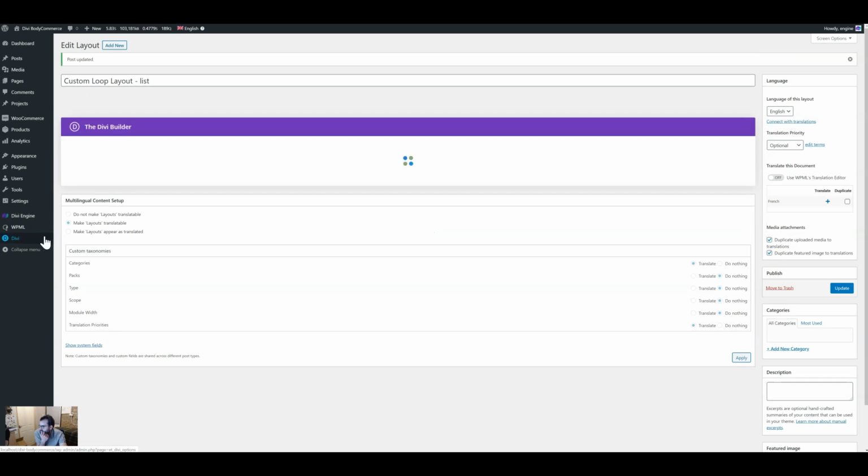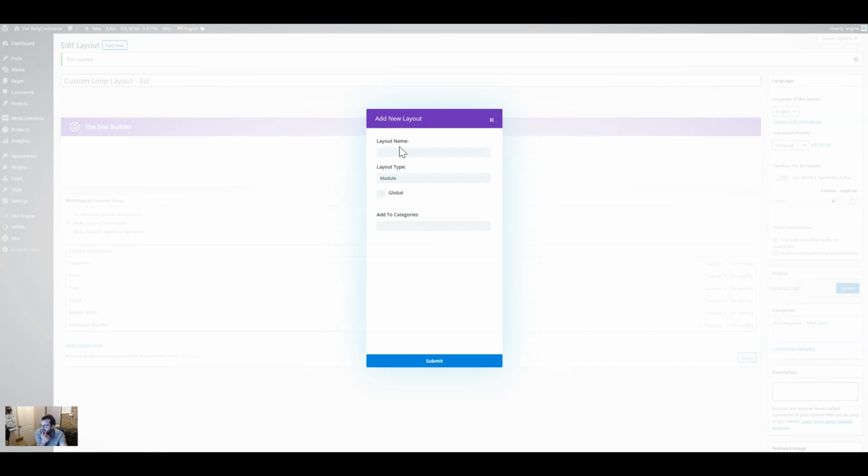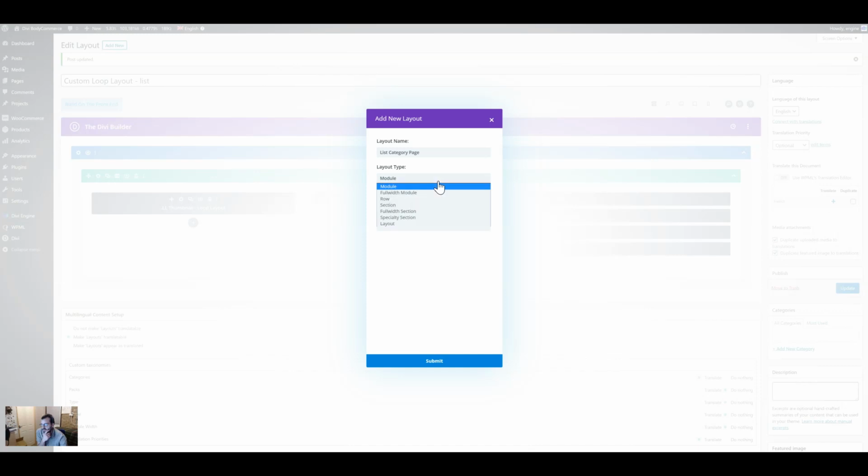Okay, now I want to add a new layout, and this is going to be called list category page, and this is going to be a layout, like that.